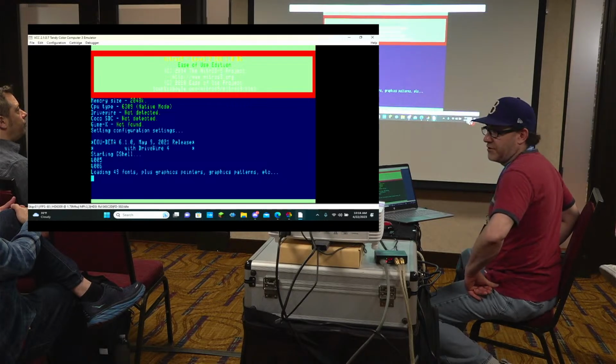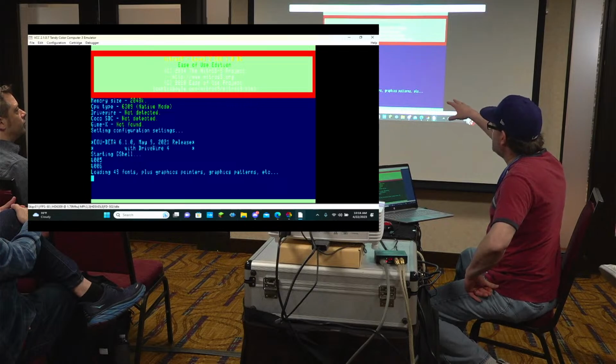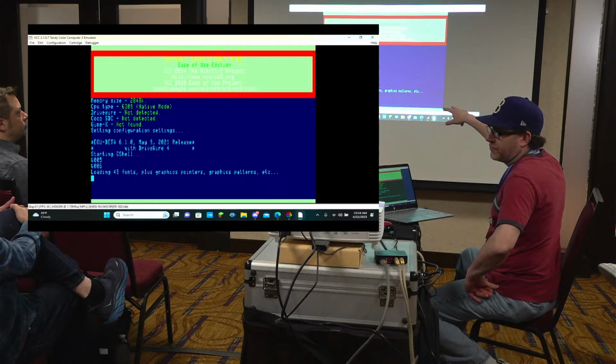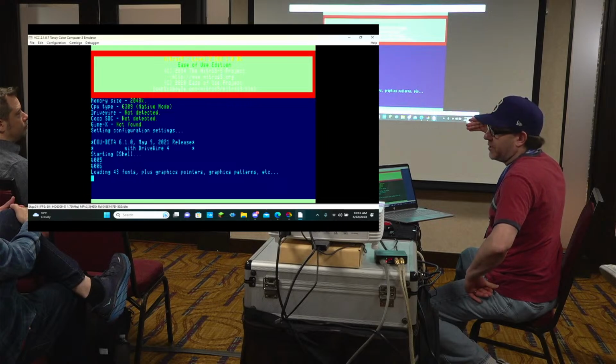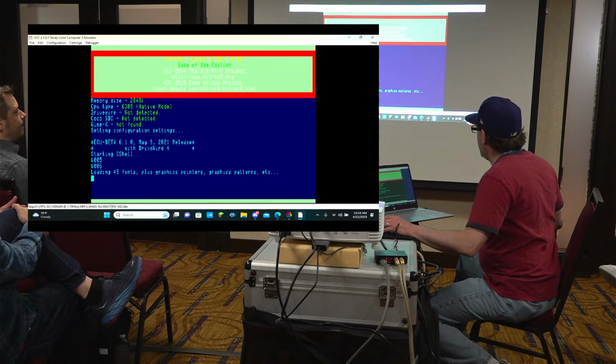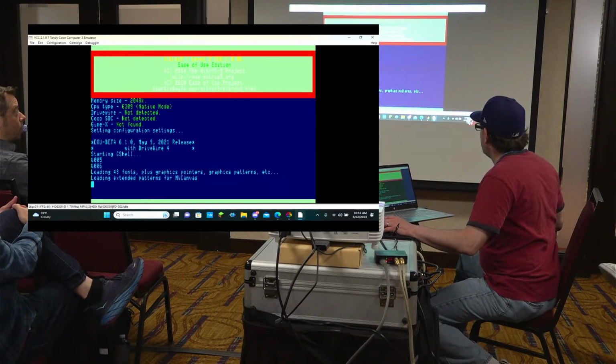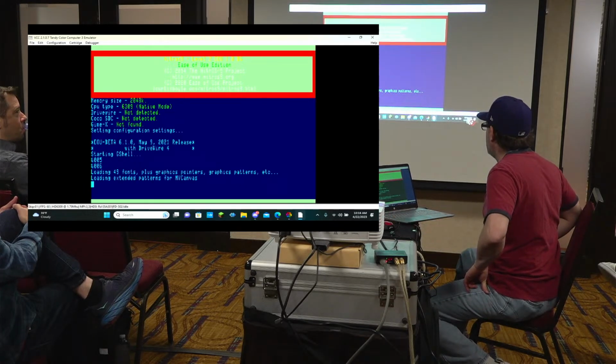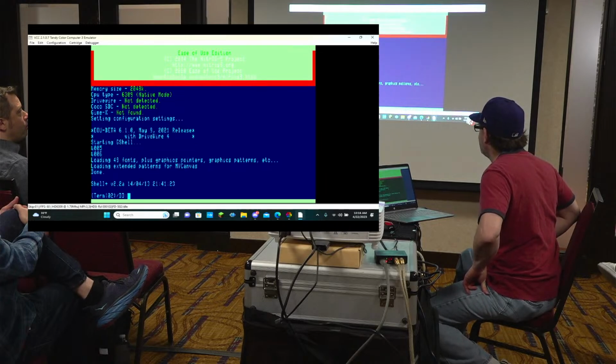So now it changed it to RGB. I don't know if you noticed, but before when I booted up, it had different colors for the screen here because it was in CMP mode initially. Now it's in RGB mode. So it's loading all the graphics pointers. So that's why it booted up a little faster.